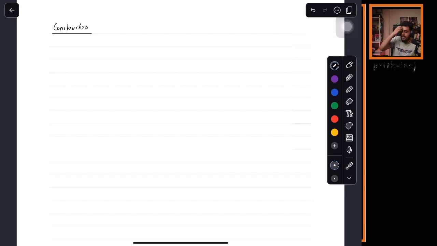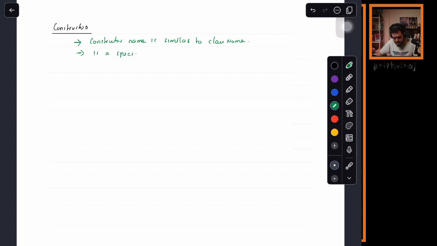Now you need to remember one main point. I will write it here. First of all, a constructor name is similar to what? A class name. And your constructor is a special kind of method. So what is a constructor, guys? Constructor is a special kind of method whose name is similar to the class name. Is this clear? Does anyone have any doubt so far?